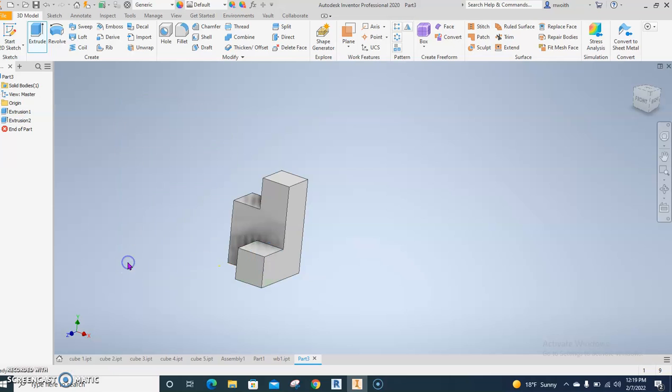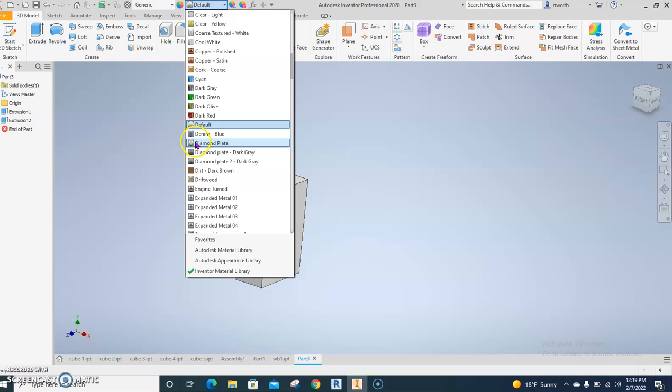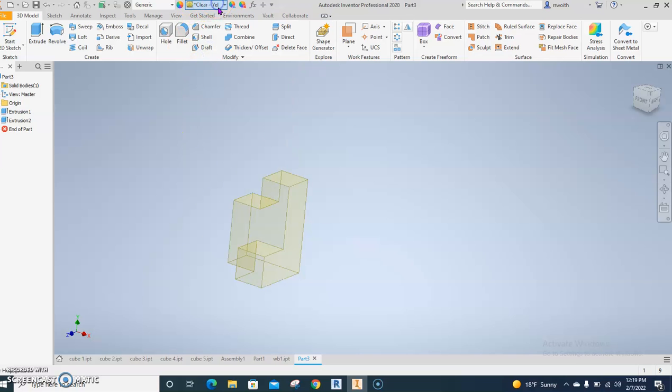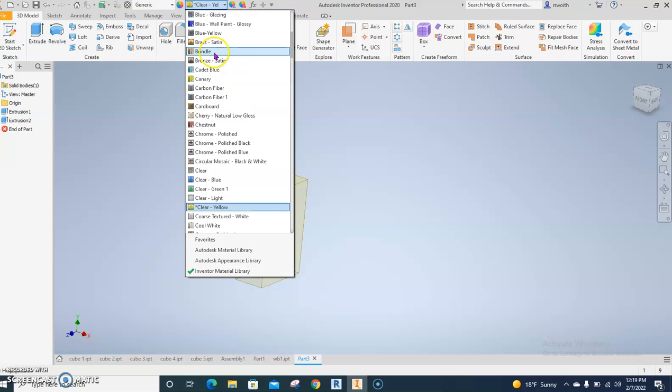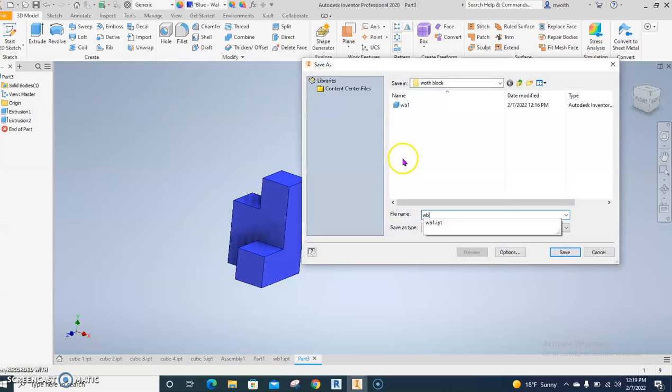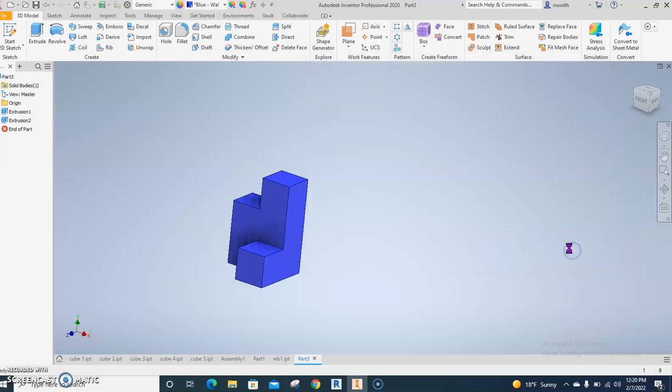0.75. Everything's 0.75. Color it. Everything's 0.75. Don't do clear. I don't know why I clicked that. Blue looks great. And go ahead and save this as WB2. WB2. All right, that one's done.